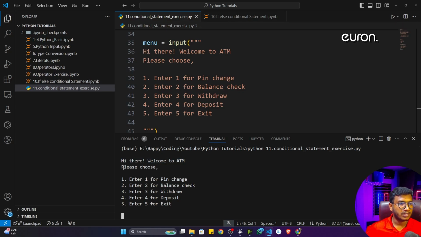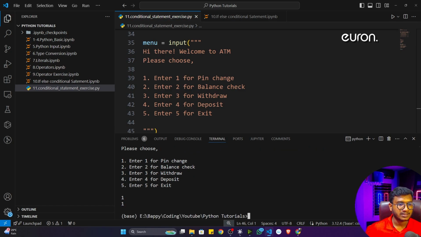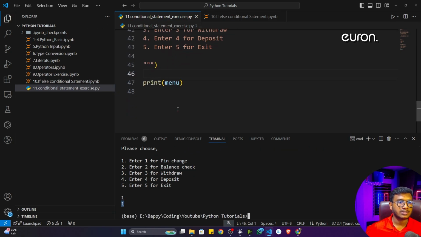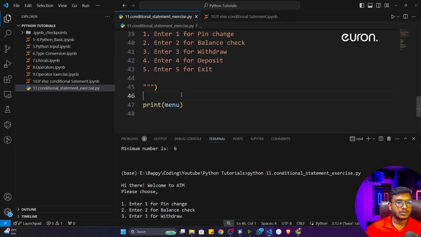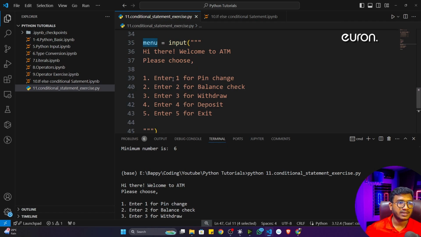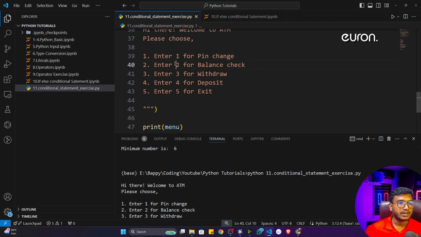Hi there, welcome to ATM, please choose. Enter 1 for pin change, 2 for balance check, 3 for withdraw, 4 for deposit, and 5 for exit. Now say if I want to give 1, I can give 1 and press enter. See, 1 is getting printed because I'm printing this menu, right? So now I'll check whatever number the user is giving. If they're giving 1, I have to show them pin changed. If 2, balance check. If 3, withdraw, 4, deposit, and 5, exit.